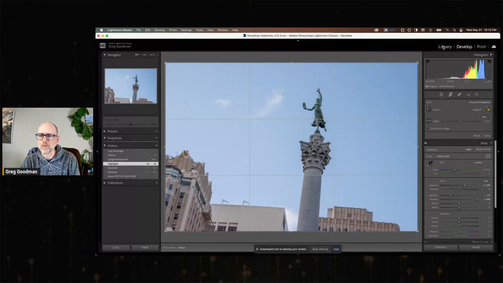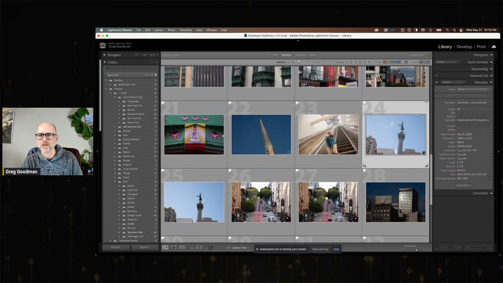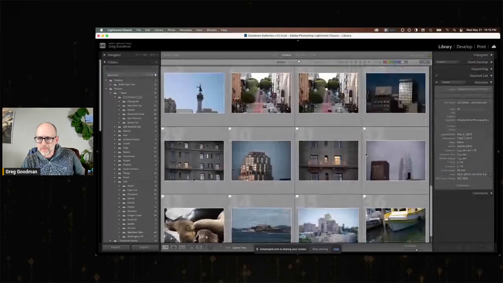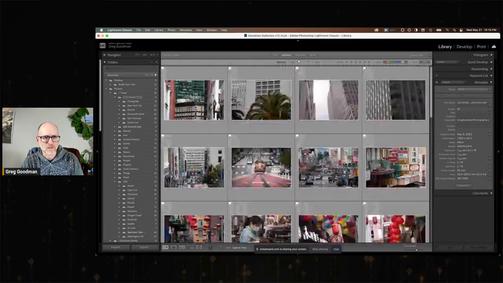Yeah, not my favorite picture. I'm not going to spend any more time on it, but you can see how quickly we were able to change it. Here we go. What should we do?